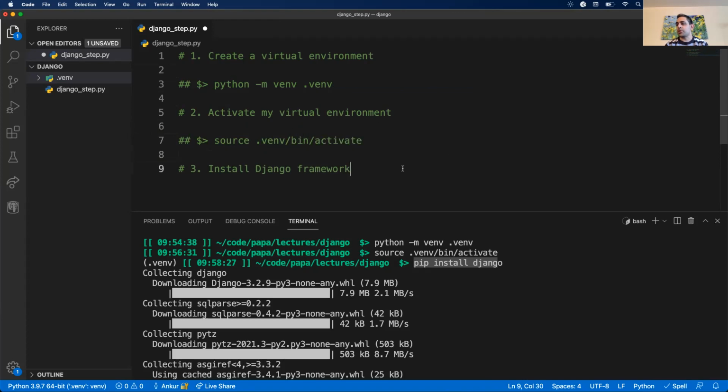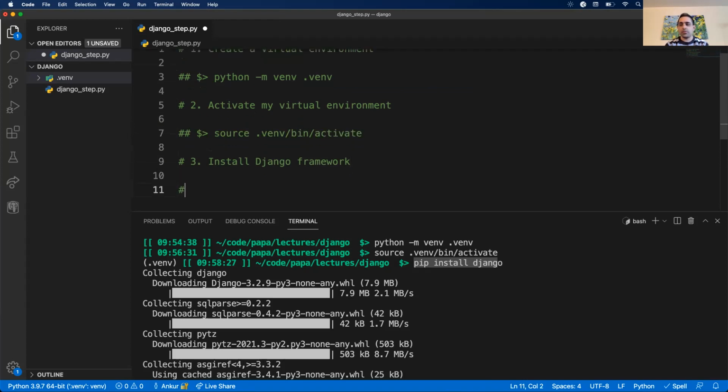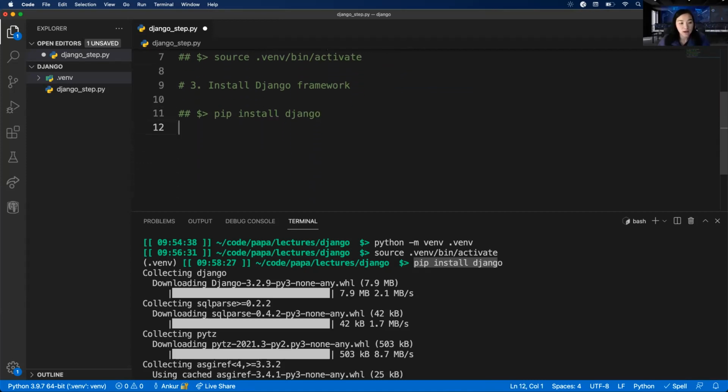Step 3, install Django framework. Let's give an example there. So still in our terminal, we did pip install Django. All right, you guys with me so far? Let's get to step 4.